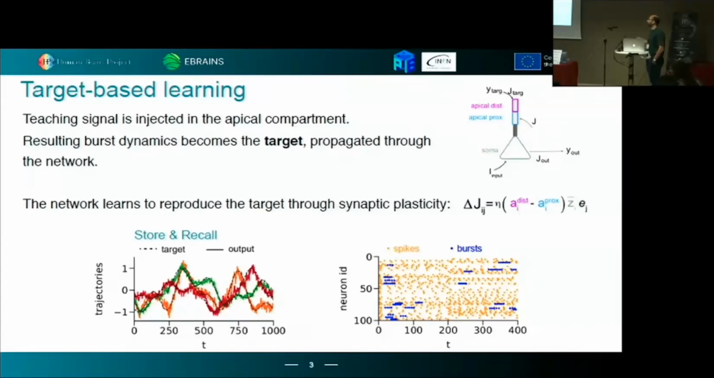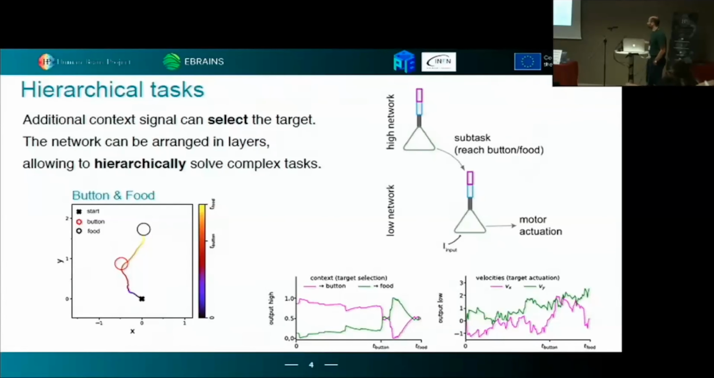But we can also solve some more complex tasks. For example, a navigation task in which the agent has, first of all, to reach some button, unlock it, and then finally reach the food, the reward. In this case, this complex task can be decomposed into a set of sub-policies. For example, first decide which target to go toward, either the button or the food, and then actually implement the navigation.